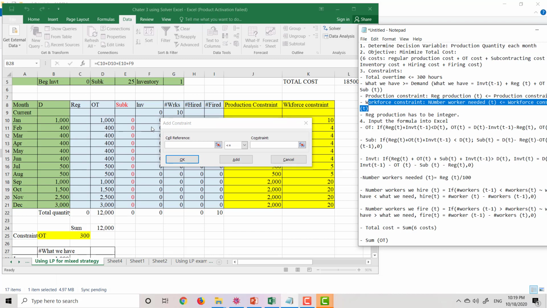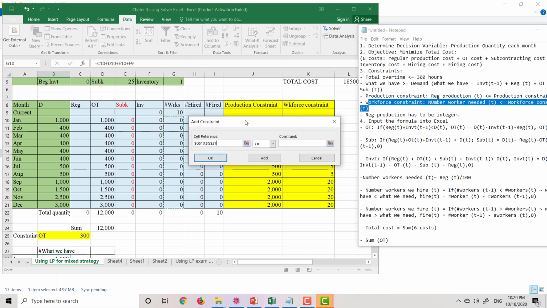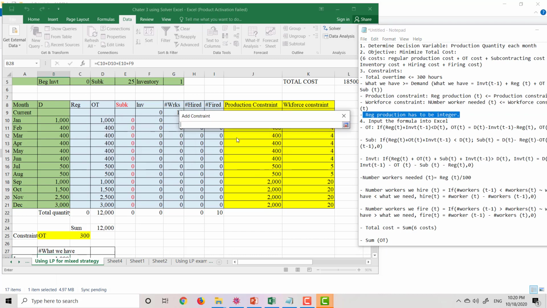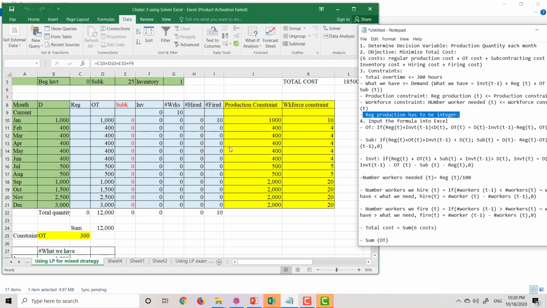The next one is the workforce constraint. The number of workers needed is this one, which has to be less than or equal to the workforce constraint. Okay, add. The last one is that the regular production has to be an integer. So you choose this one, integer. Okay.